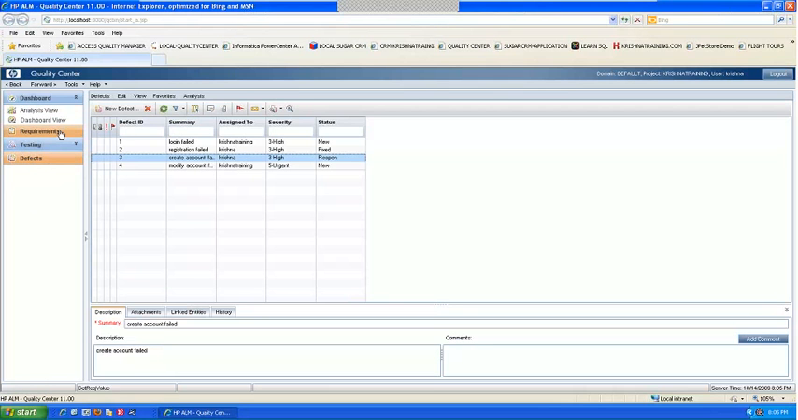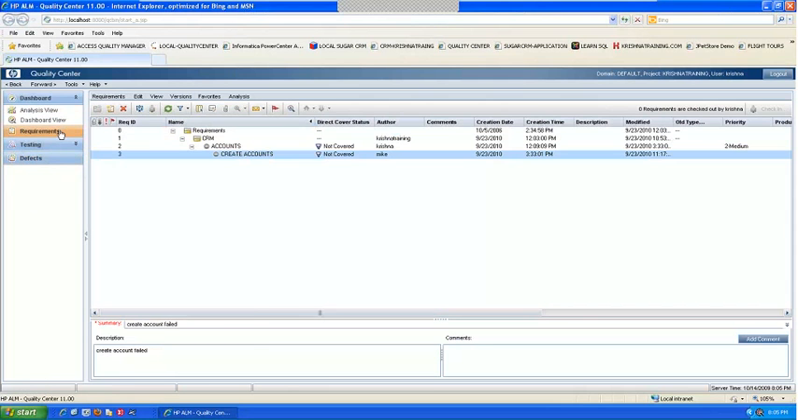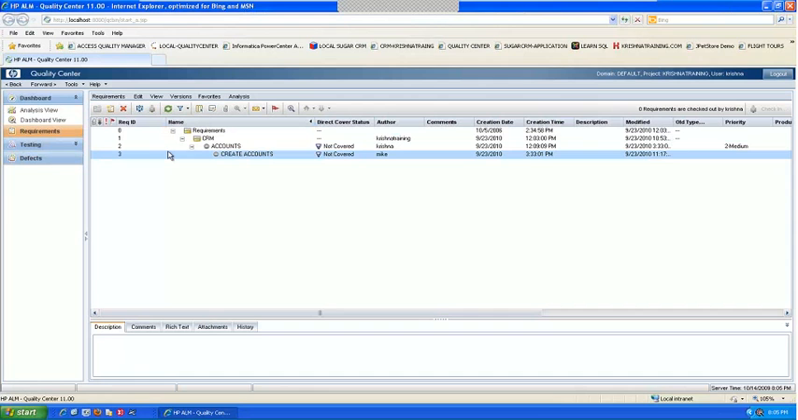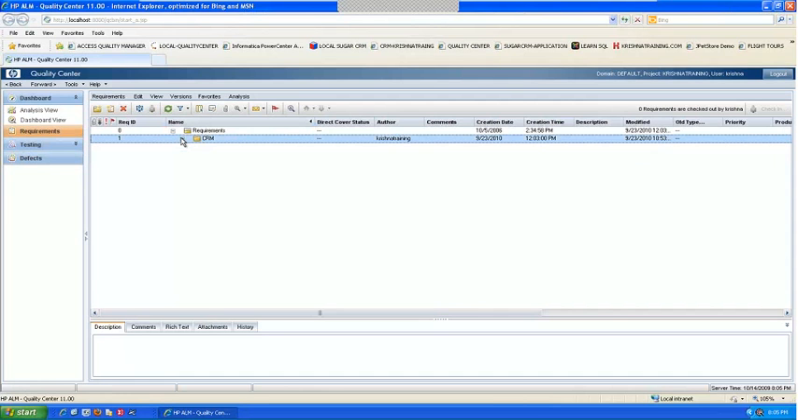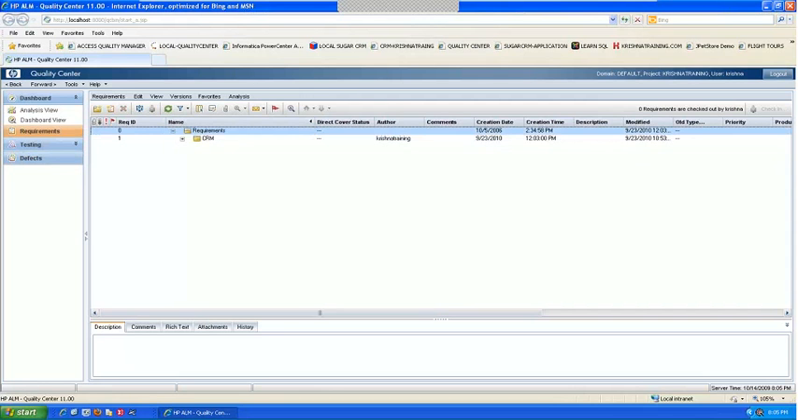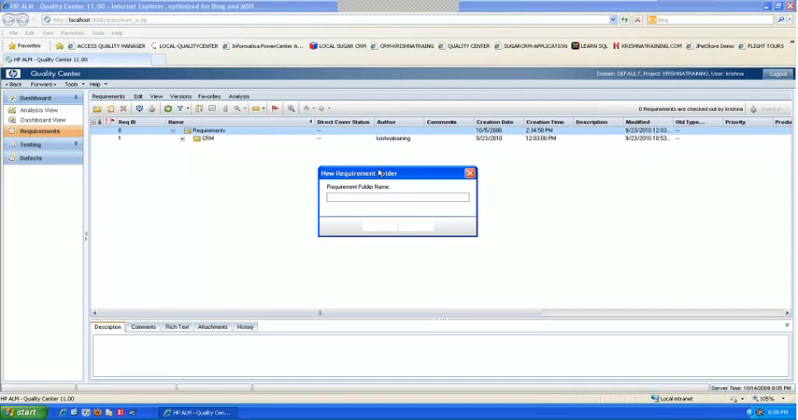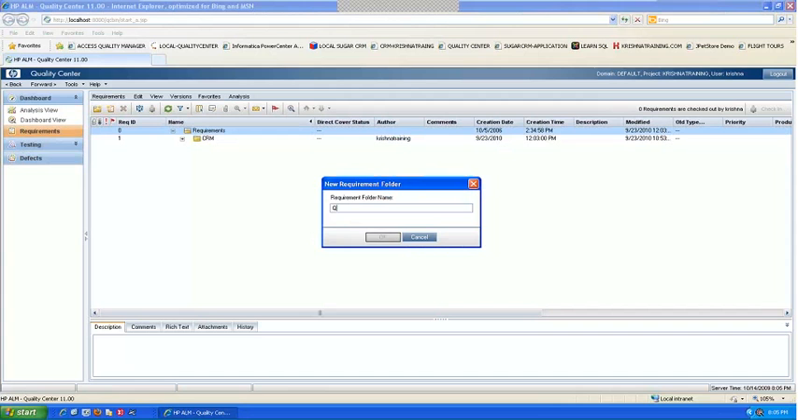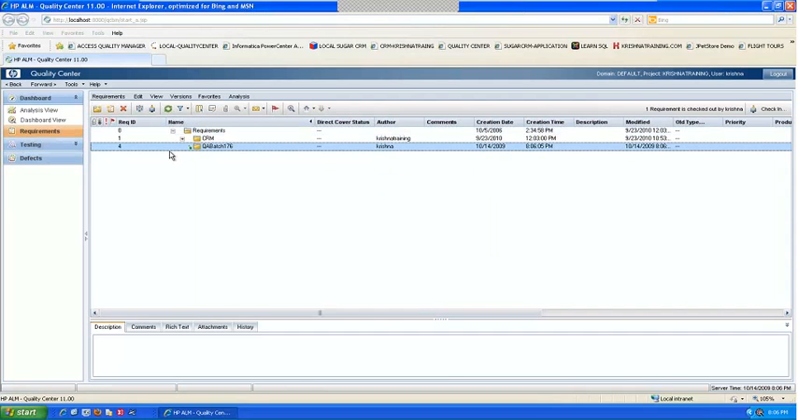Requirements is where the BA goes in and starts working with the FRD and BRD document. So what does the BA do first thing? The BA will click on the top requirements, create a new folder, and say for example I'm going to say QA batch 176. That's the project that I'm going to work with. So I created a folder.